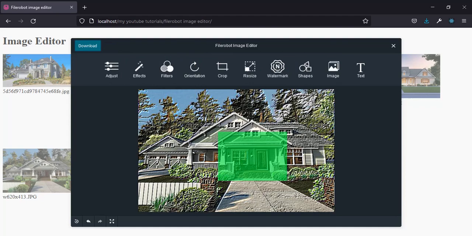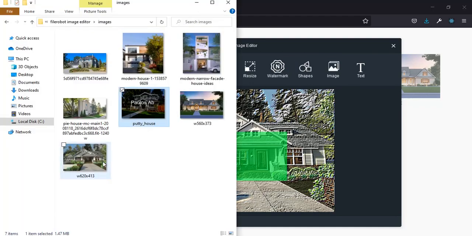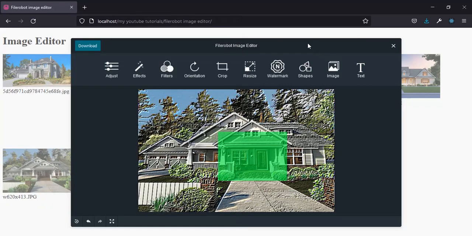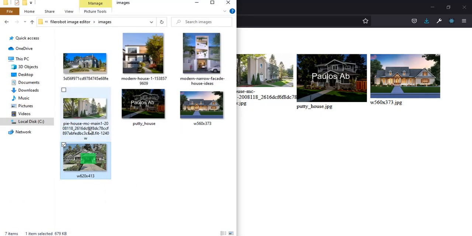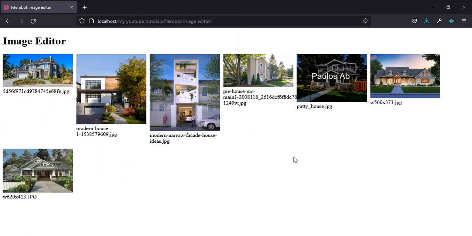Okay, before we edit the picture again, let's come here and see it's W620413. Okay, so let's click on download again. Okay, so let's come here. As you can see, the image has been edited, and if we should reload the page now, you see the changes here. All right, as you can see, this is it.